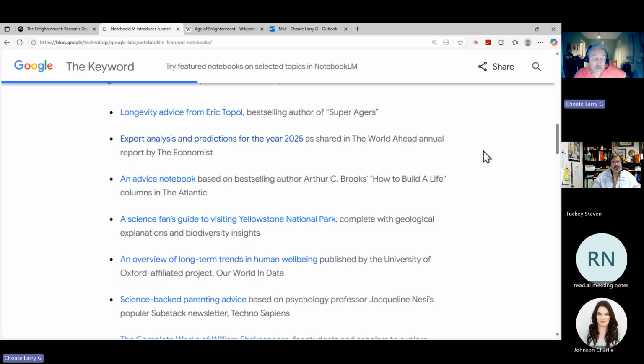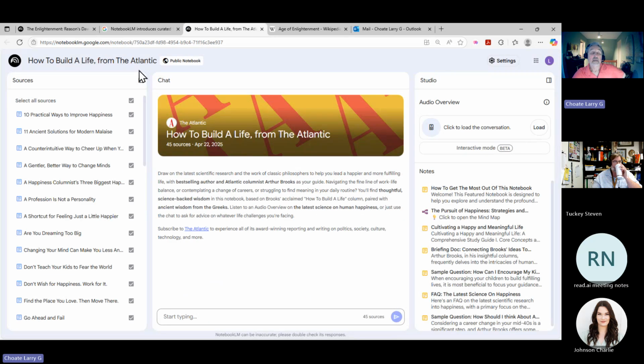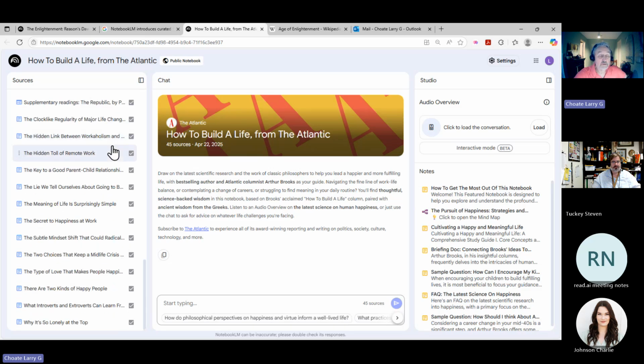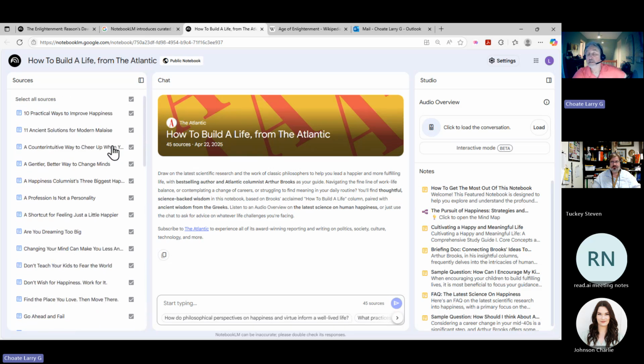So for example here, I haven't done this one yet. An advice notebook based upon the best-selling author Arthur C. Brooks, How to Build a Life, columns in The Atlantic. So this is a public notebook that's got a good number of articles in it.